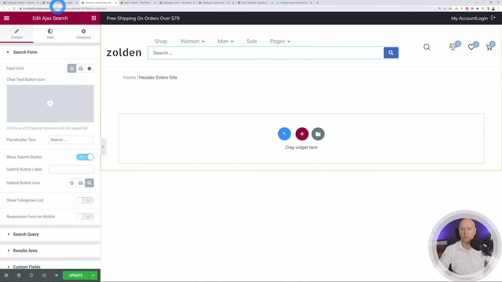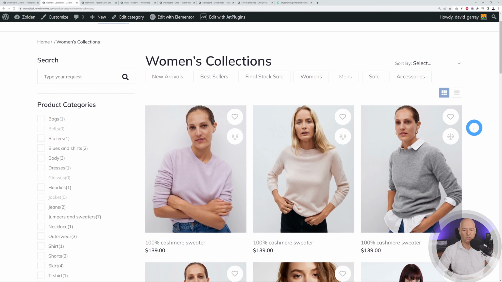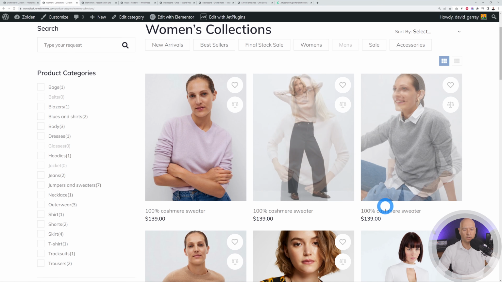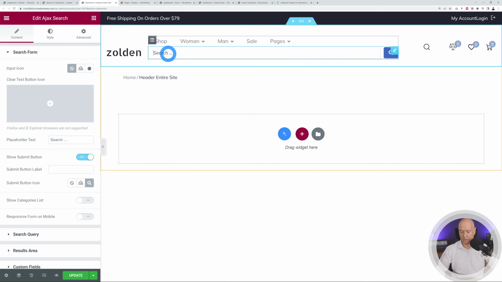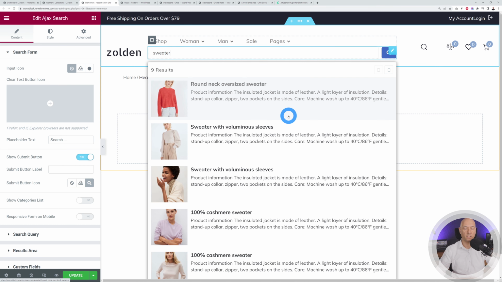So let's have a quick look at the products here. As you can see, we have one that's a cashmere sweater. So let's go and look for a sweater maybe. And as you can see, this is already working with all the sweaters being displayed. So this is how easily you can add a search feature to your website.